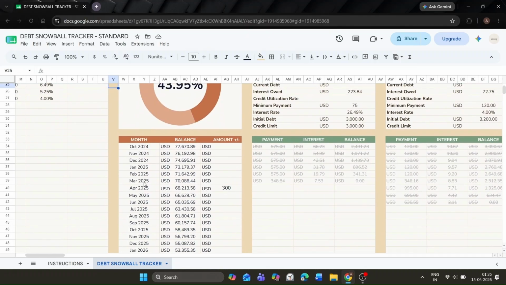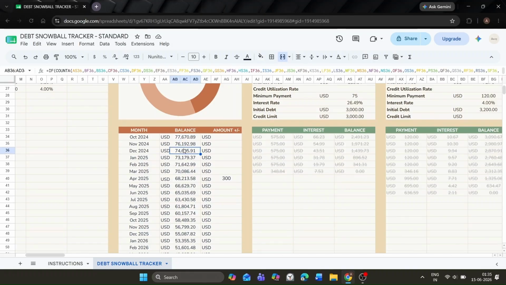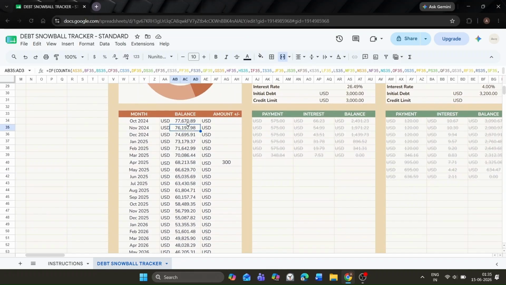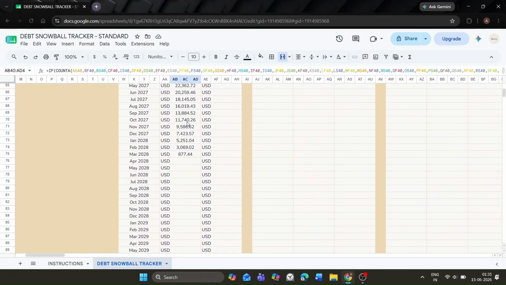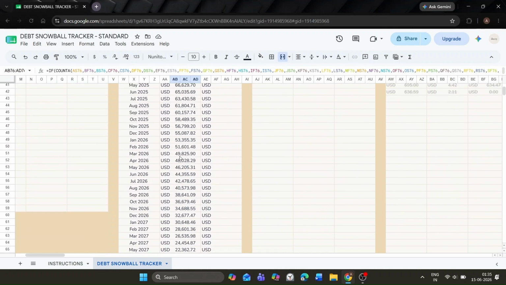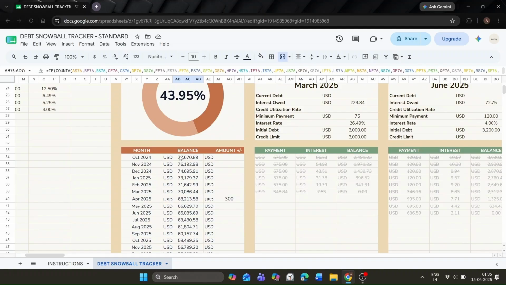Below that, you see month, balance, and amount columns. We'll go over each. Balance shows how your debt balance is being reduced over time as you pay off your debt. It shows 77K, then 76, then 74, 73. As time passes, it keeps on reducing and eventually it will be zero. So this shows how your total debt balance is being reduced over time.